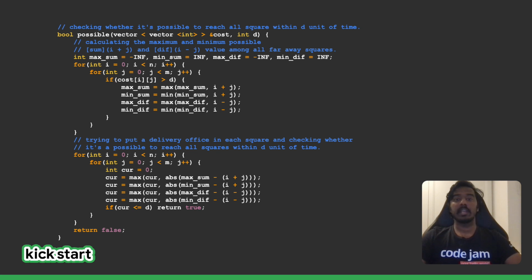Here is the code for checking if a particular D is achievable or not. In the first iteration, we are calculating the minimum and maximum value for i plus j and i minus j among all the squares whose MDTD is greater than D. In the second iteration, we are building a new delivery office in each square and checking whether it's possible to decrease the minimum overall delivery time under the given D.